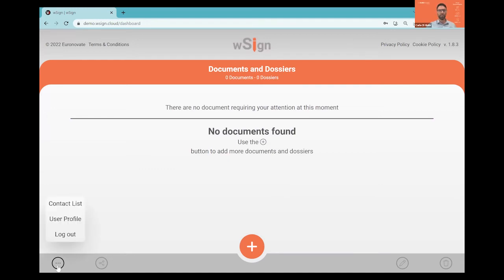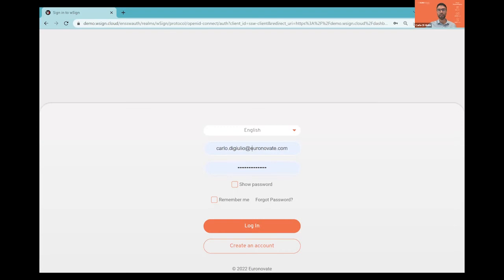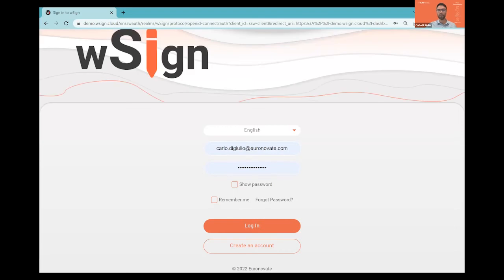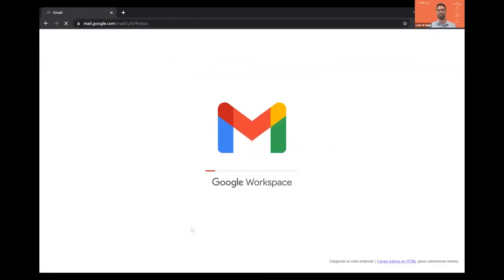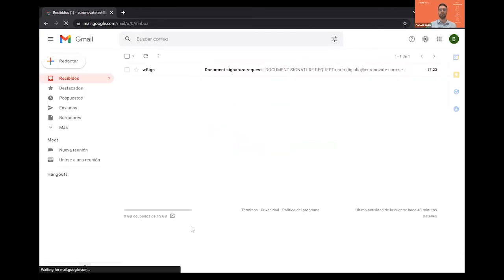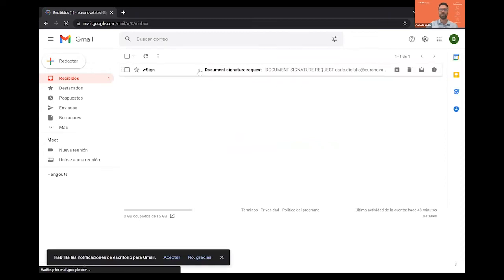Now what we can do is to go back, and I apologize for the change of screen. We know that the third signer in the process is our friend Bob. And here we have Bob's email. Let's take a look into it. So Bob, just as a reminder, is the account manager in this provider organization. He received a notification email from wSign. Let's open it.